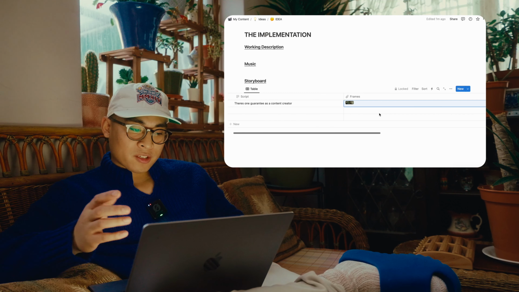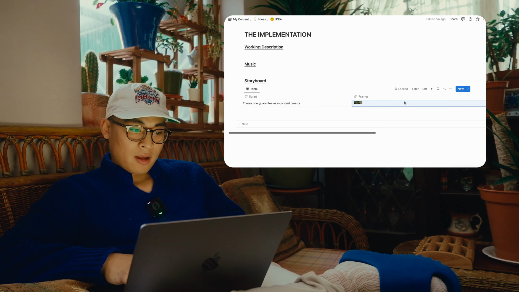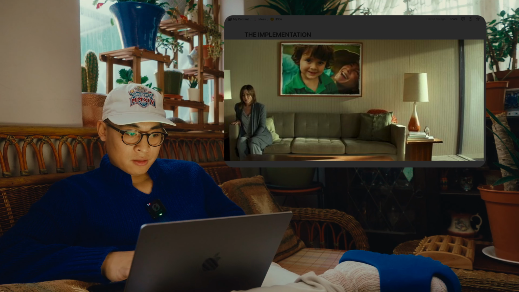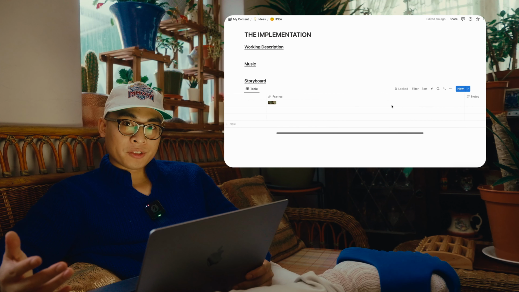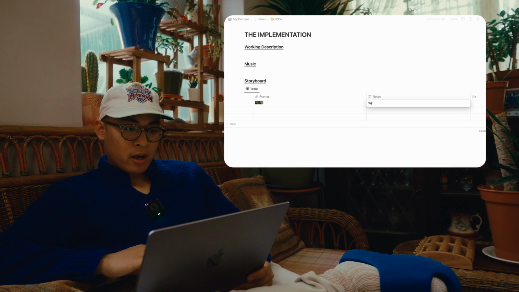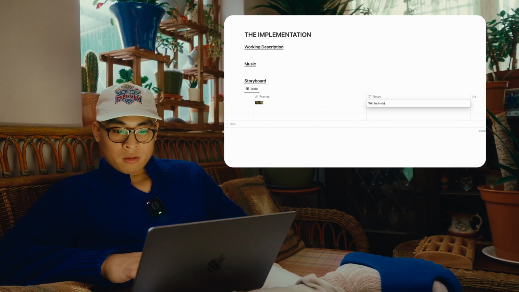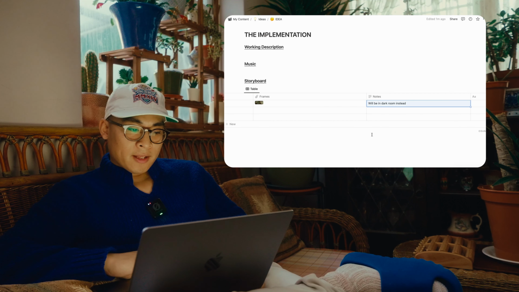So for the script part, it's just a simple text field, so it could be just like the opening hook and stuff like, this is how I organize. Then the frames part is just a shot reference. Like I've mentioned before, I use Shot Deck a lot, so here is where I'll embed the image. And then just notes on whether it's like, we'll be in the dark room instead. Things like that. So it's pretty simple.